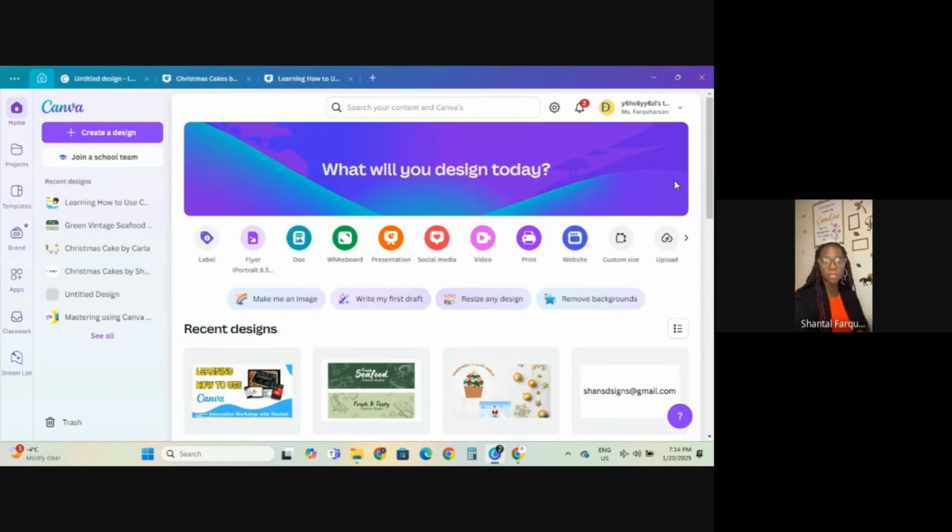So first thing we're going to be doing, let me make my screen full screen. The first thing we're going to be looking at is Canva's dashboard. Canva's dashboard is basically where you'll find all the features that you want to use. Once you open Canva, it will look like this. What we're going to do now is explore the different things. We're not going to go in depth, but I'm just going to show you what each tab is for and so on and so forth.